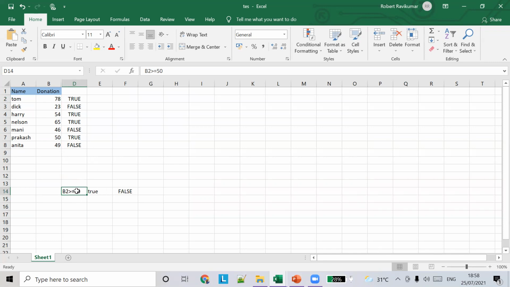So there is a logical test which gives results true or false, and based on this logical test, it will give some outputs.